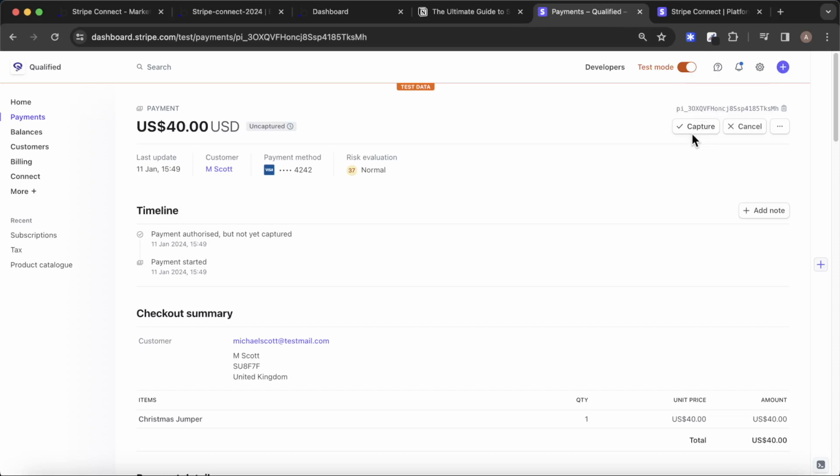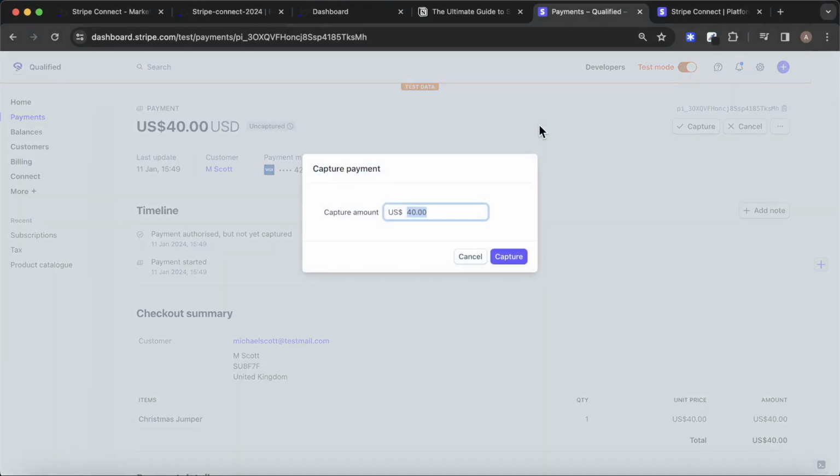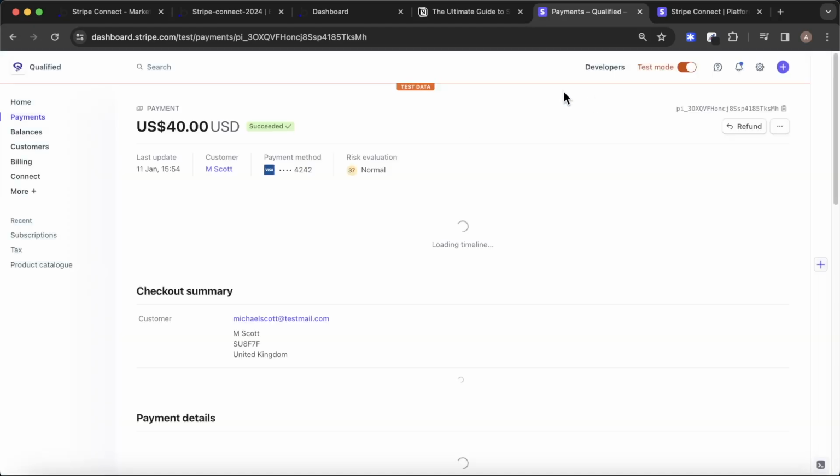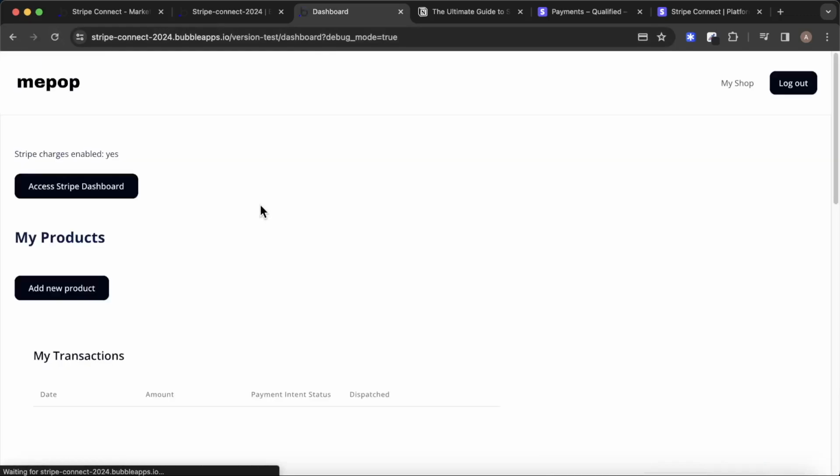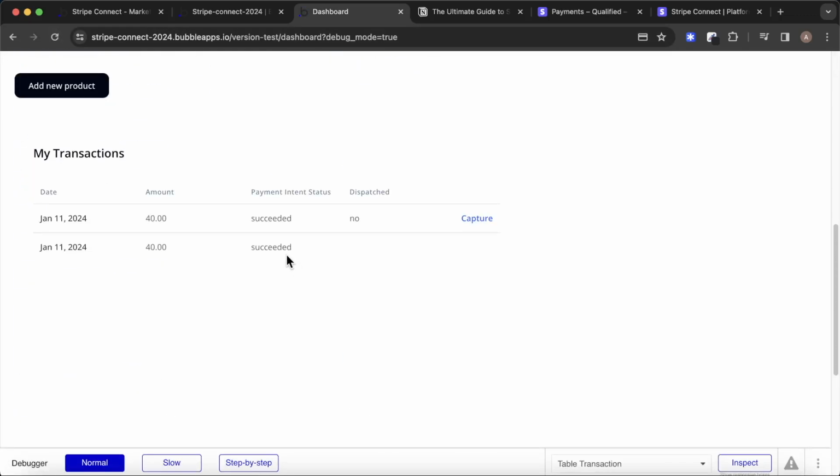Now, you can really only do this if you're the administrator of the platform itself rather than the merchant, because your average merchant who's building a store on your e-commerce platform, they're not going to have access to this capability. But let's click capture here. Capture the full amount. And then if we refresh our page, what we should see is that requires capture is going to change to succeeded.